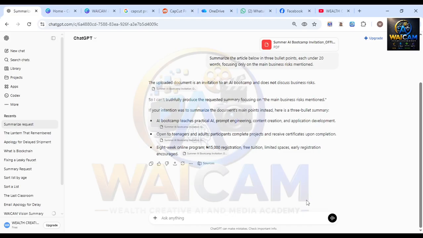Now, the uploaded document is an invitation to an AI bootcamp and does not discuss business risk. So I can't truly produce the requested summary focusing on the main business risk mentioned. If your intention was to summarize the document's main point instead, here is a three bullet summary. A bootcamp teaches practical AI, prompt engineering, and so on and so on.